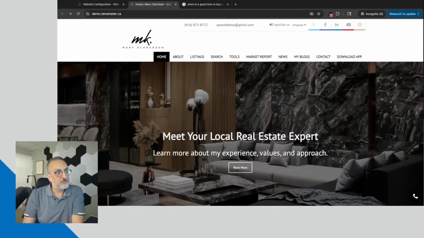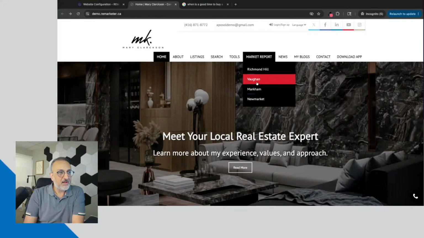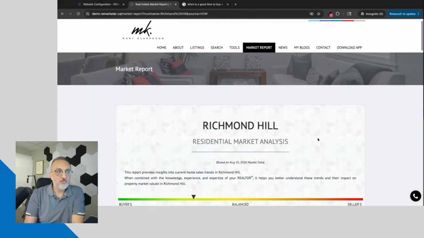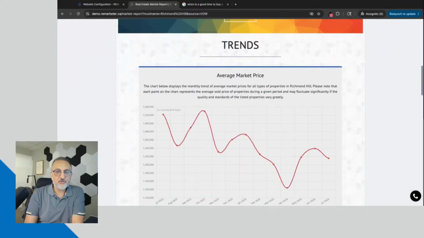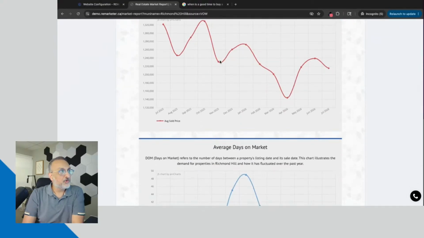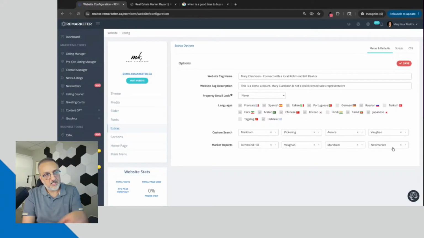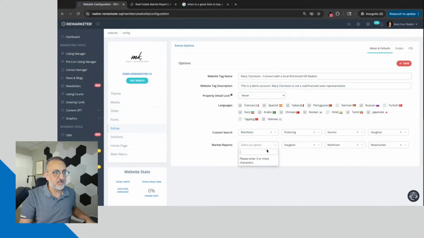So if we go down to the market reports, you have other content structurally available for your areas of expertise. So again, when we go back to the website settings under extras, you have market reports that you should select here as well. Now, in my case, this is a demo account. I have different areas up here compared to the areas that I have down here. It's best if you stick to the point, right? So I want to have the same areas here.